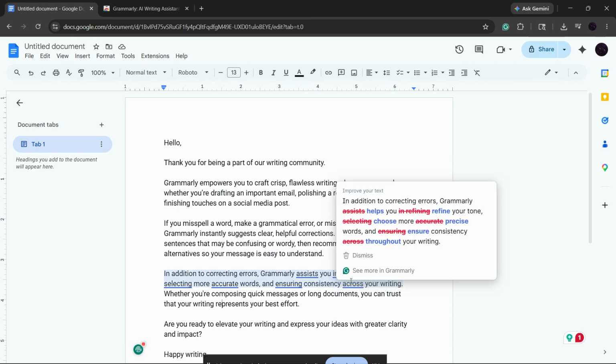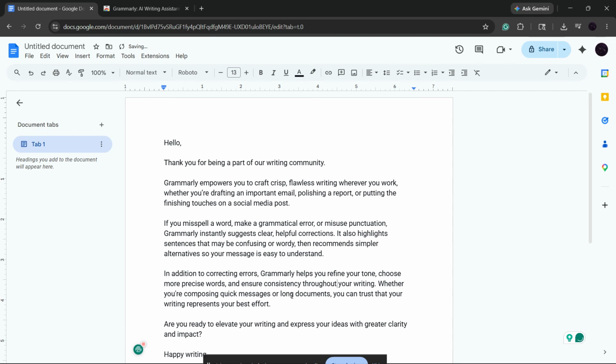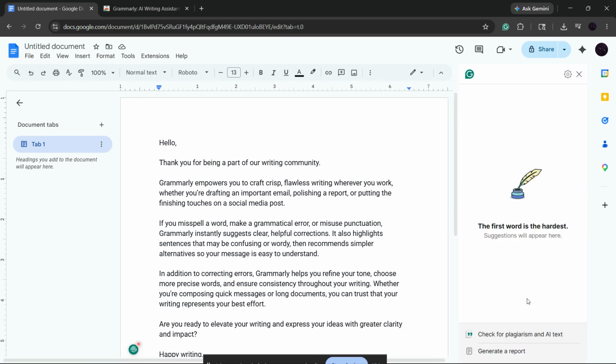If you're editing a long document, the sidebar is especially useful because it lets you work through suggestions one by one. You can accept, ignore, or review each recommendation depending on your writing style and your goal for the document. That's helpful whether you're writing a blog post, school paper, report, email, or script.